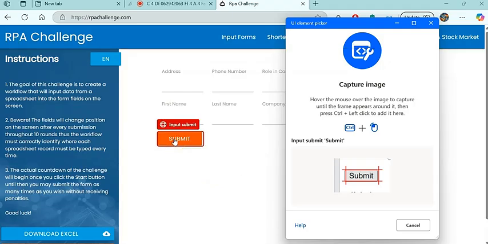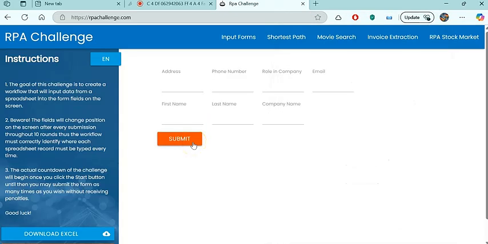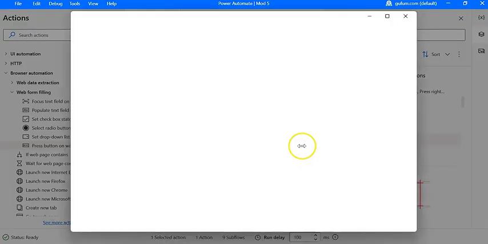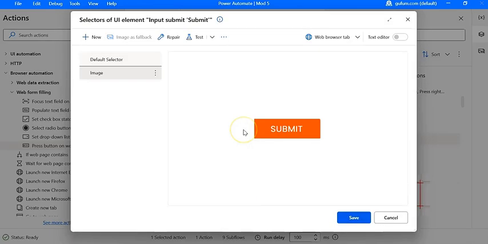So hover the mouse over. What are the instructions written over here? Hover the mouse over the image to capture until the frame appears around it, and then left click. Okay, let me do a control left click. Yeah, now the window has gone. It will come back to the flow. Yeah, that's blinking. There it is, the submit button captured.